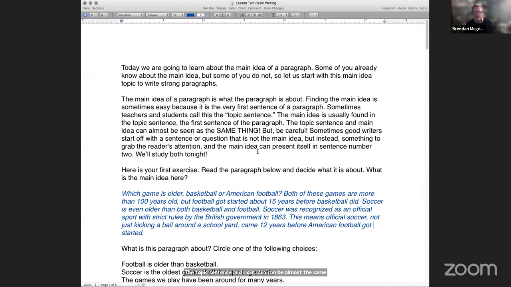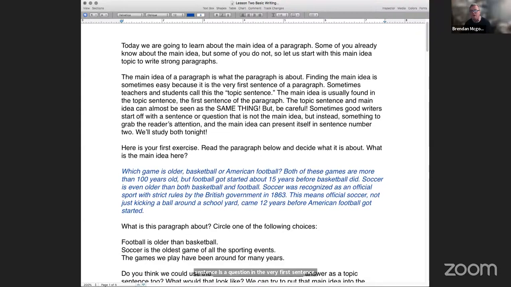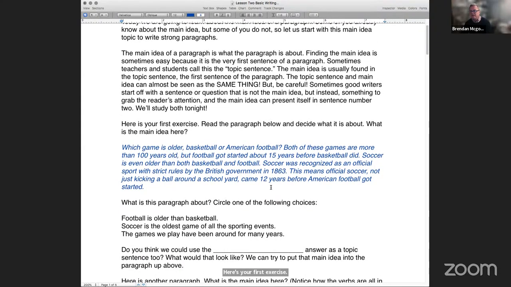Sometimes good writers start off with a sentence or question that is not the main idea. I'll show you that in the blue writing here. But instead, something to grab the reader's attention, and the main idea can present itself in sentence number two. So we're going to study both examples. What's strange is the first example is putting the topic sentence as a question in the very first sentence. Here's your first exercise. Read this paragraph and decide what it is about. What is the main idea here?